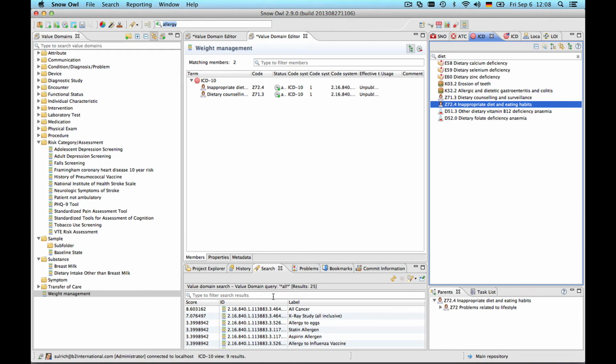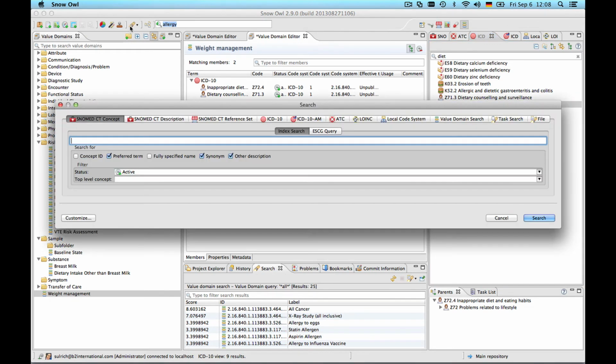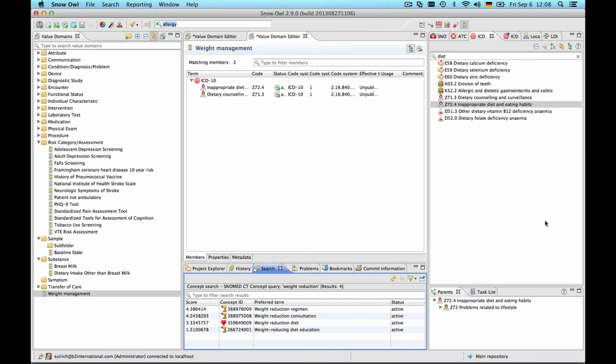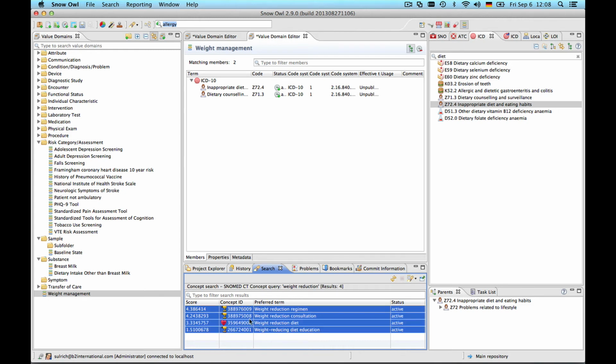Another possibility is from the search results view. Let's do a SNOMED CT search. Let's look for weight reduction. Search. Here I have 4 search results and I would like to add all of them. I just mark them all and then again simply drag and drop them. You see it created a new hierarchy for SNOMED CT. Now you can see we have ICD-10 and SNOMED CT members in our value set.